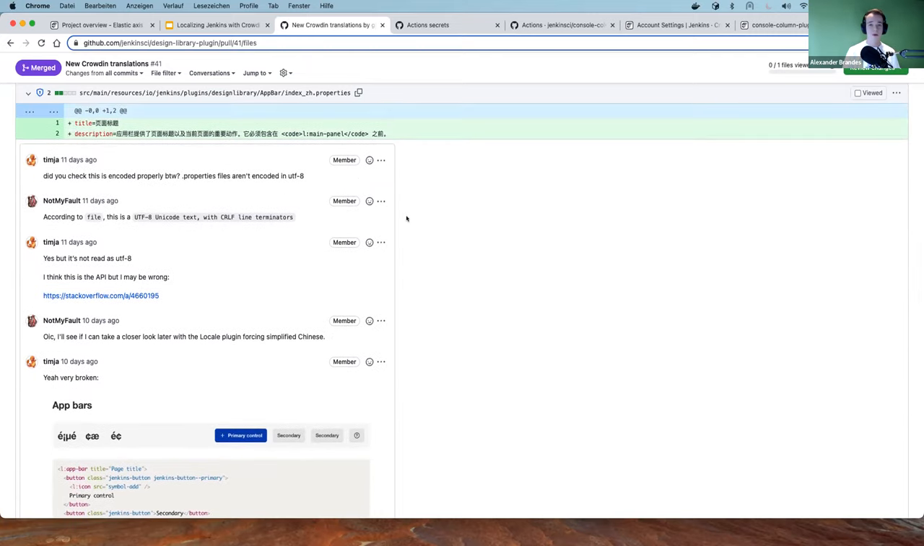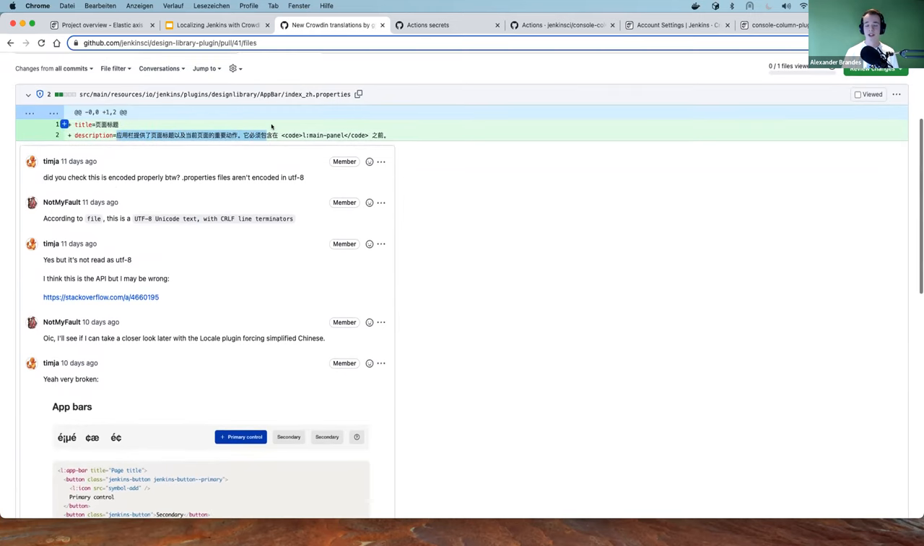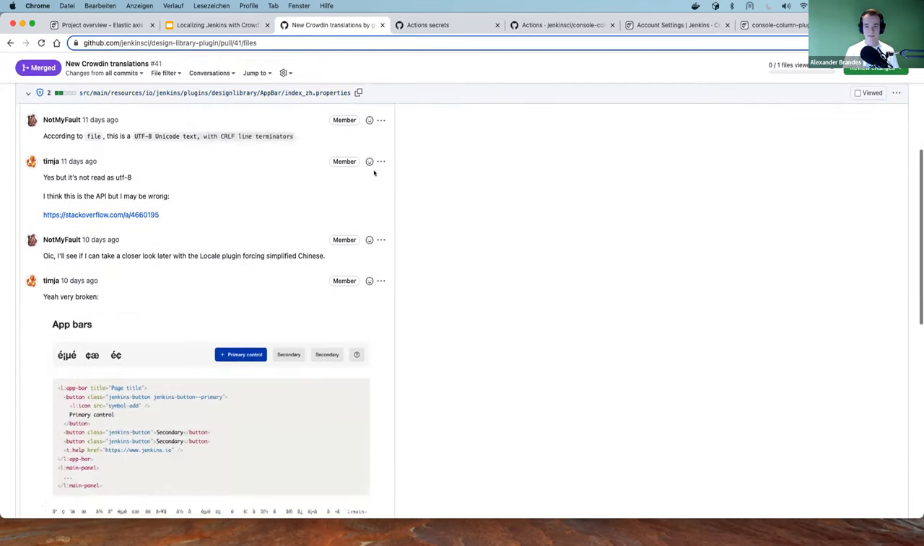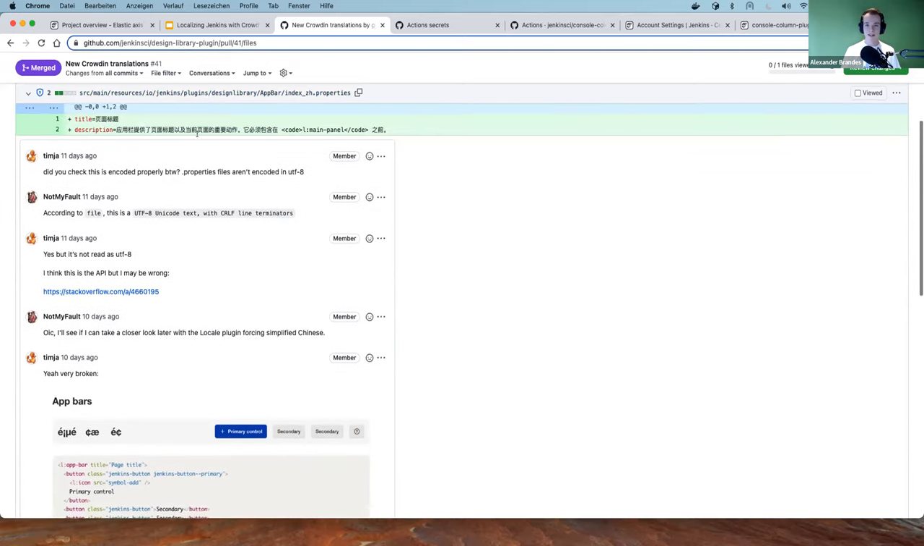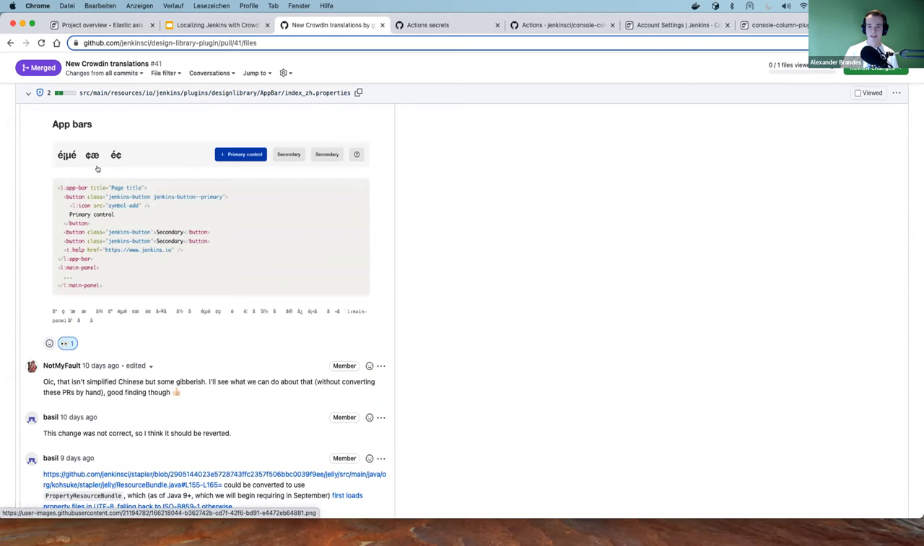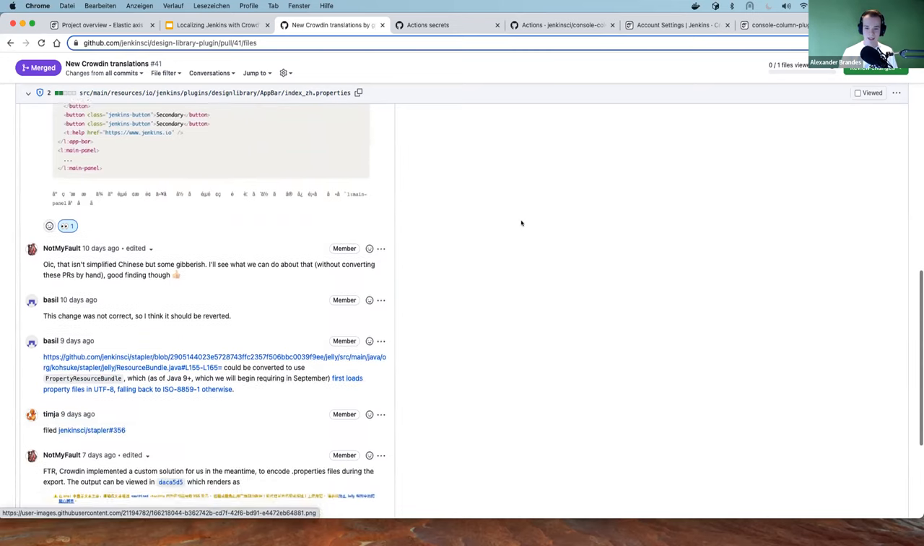So we had to work around this problem in order to still be up for Chinese translations, but still be able to support Java 8 until September this year. So yeah, because this Chinese renders as this in the Jenkins interface, which obviously is just gibberish and not Chinese at all. So we basically had to work around this issue.